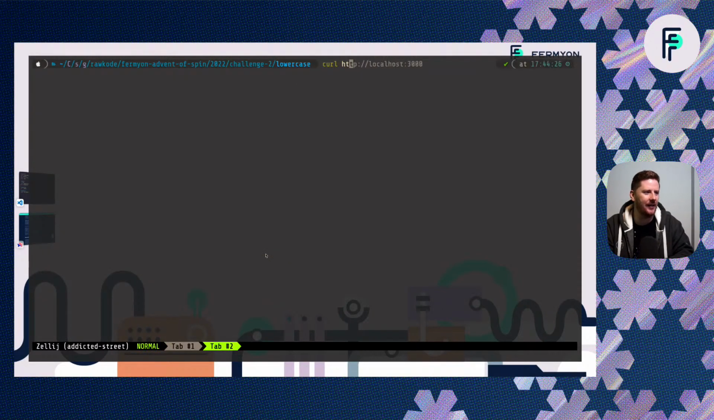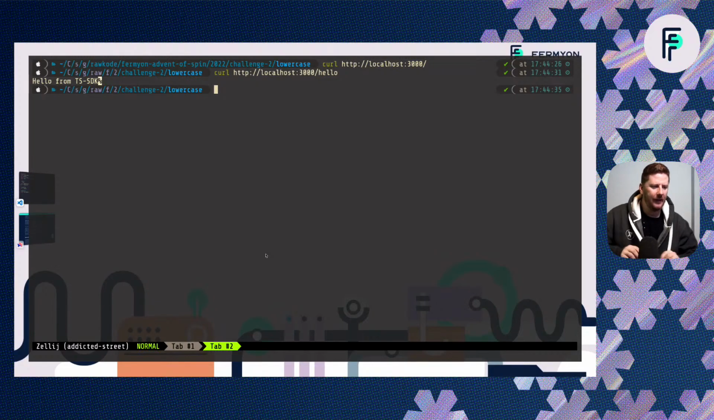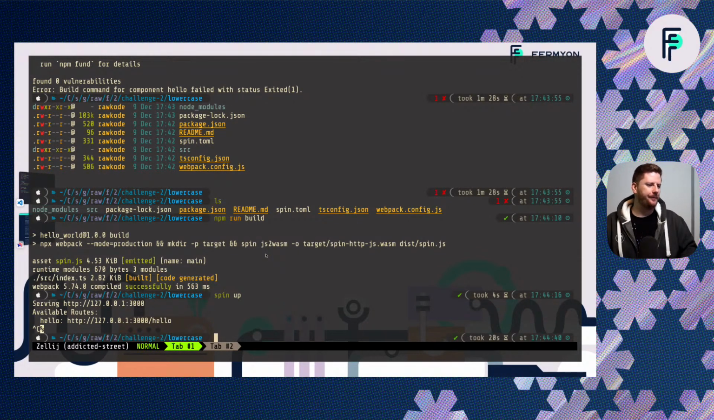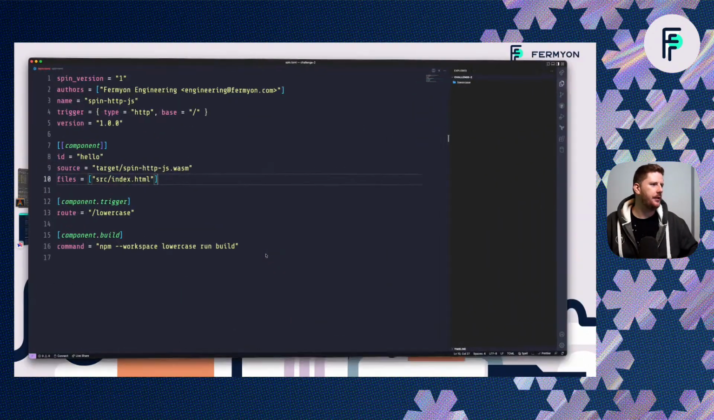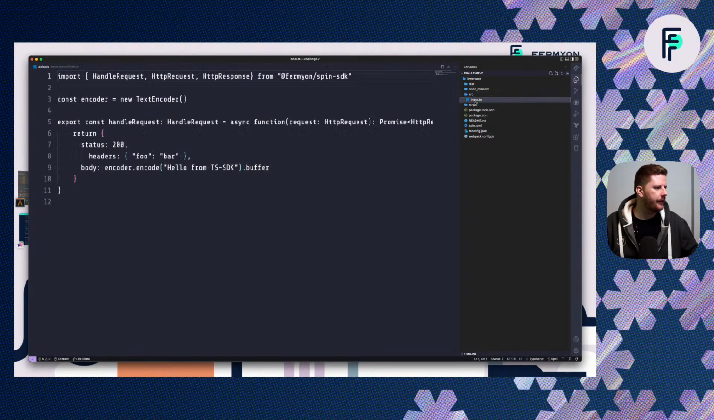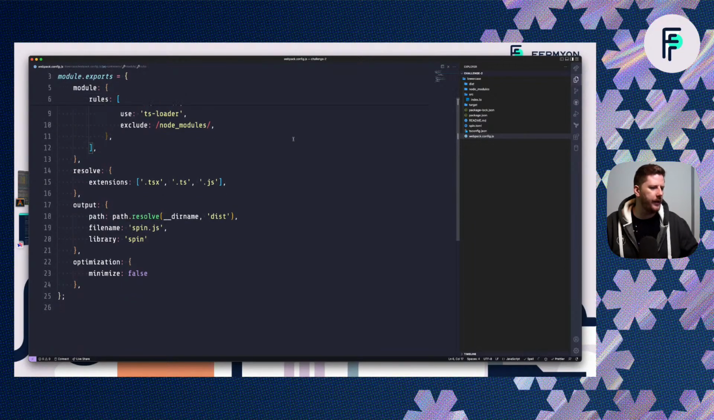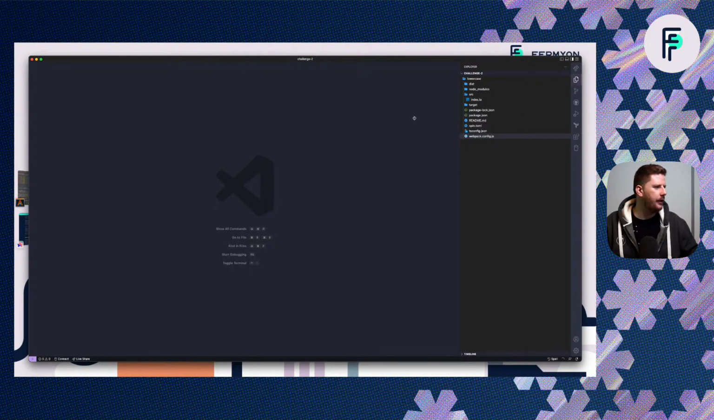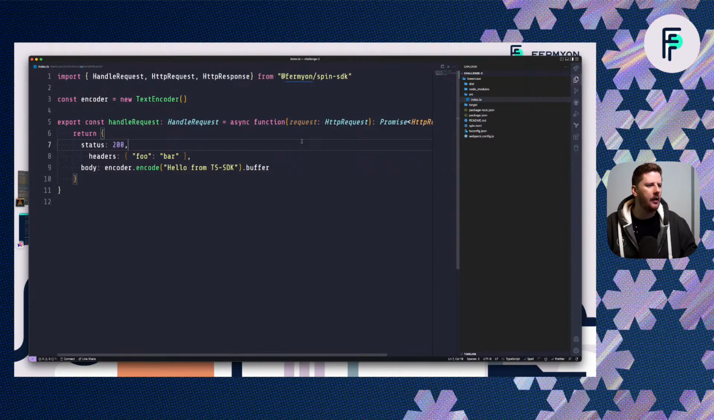Let's try a curl HTTP localhost 3000 on hello, and we get hello from the TypeScript list. Okay, we can work with this. So let's go back to our VS Code where we have the lowercase service, and there is a target directory. I guess the JS to WASM is doing that, but I don't know where that's configured. So I'm just going to ignore it for now.